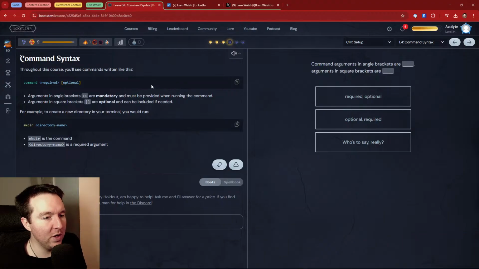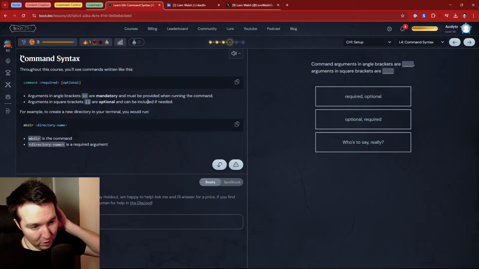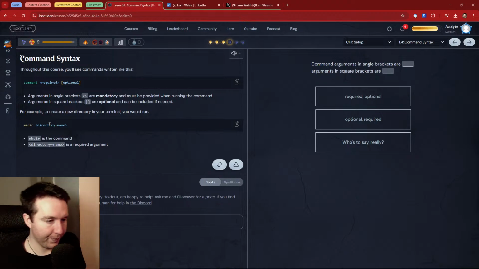Command syntax. Throughout this course you'll see commands looking like this. Arguments in angle brackets are mandatory and must be provided when running the command. Arguments in square brackets are optional and can be included if needed. For example, to create a new directory in your terminal, you'd run mkdir and the directory name. mkdir is the command, directory name is a required argument. Command arguments in angle brackets are required, arguments in square brackets are optional.